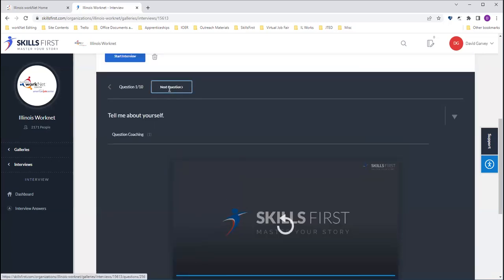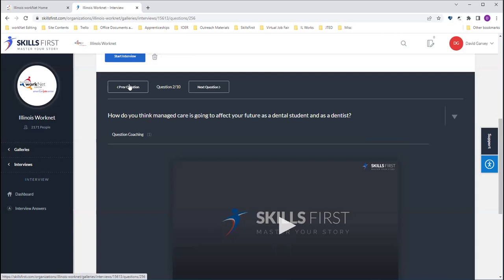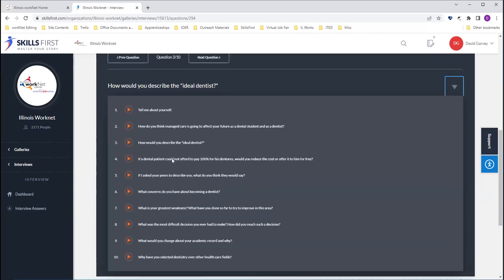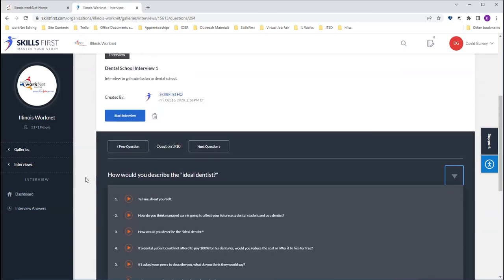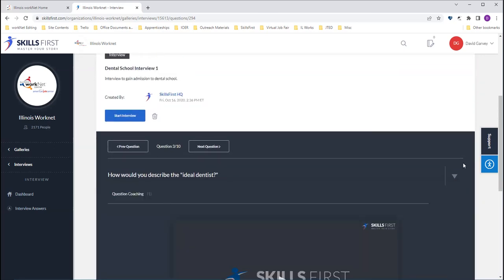We can look through our questions here by pressing these buttons, previous question, next question. Additionally, we have this drop down arrow where, when we select an interview, we can see at a quick glance what questions are included in it. So let's say this was one that we wanted to take. We reviewed the questions and thought, yeah, let's do this one. We'll click start interview.